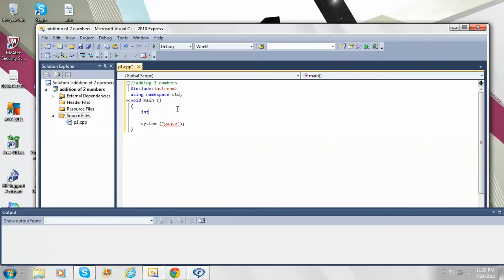So integer, the two numbers that I'm adding, let's just call them a, b, and the result is c. So these are the three variables that we have, which are in the form of integer. Integers are basically 1, 2, 3, 4, 5, and so on. These are not decimal points, or alphabets. These are just numbers, natural numbers.